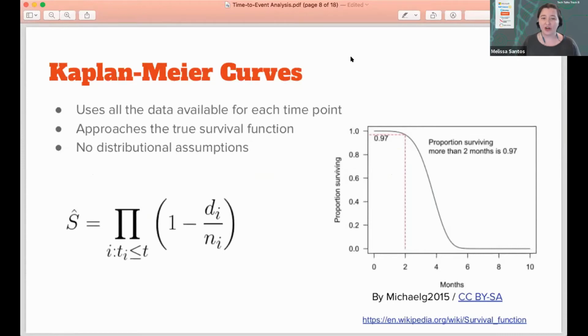Kaplan-Meier curves are the empirical estimation of the survival function. And the survival function just tries to show you what proportion have not yet reached the event for a certain time. So in this example, 97% have not yet reached the event at the 2-month period.